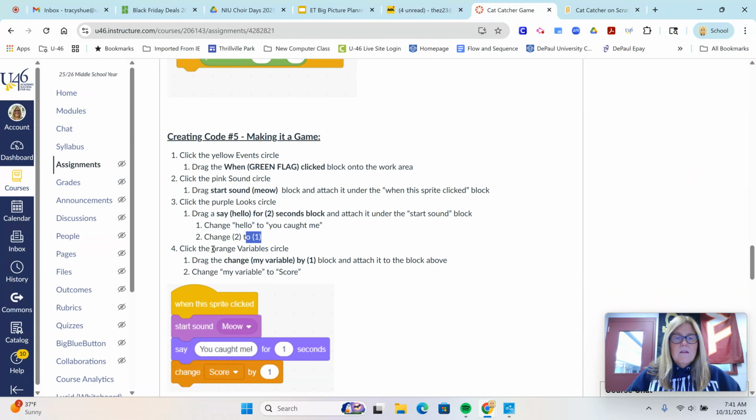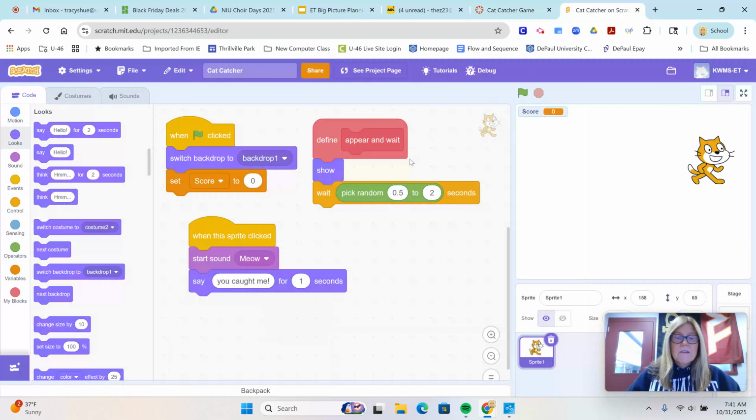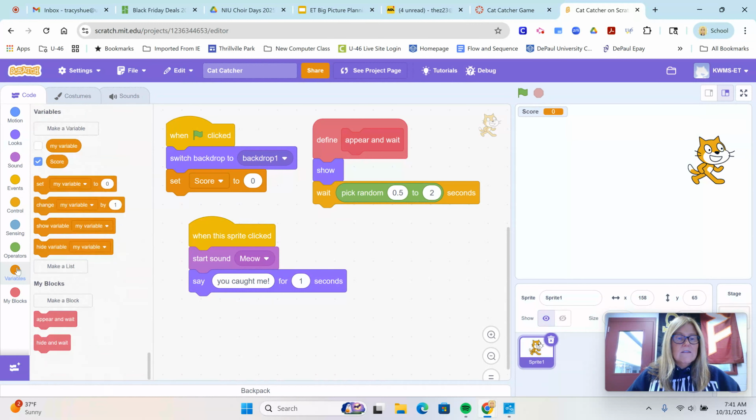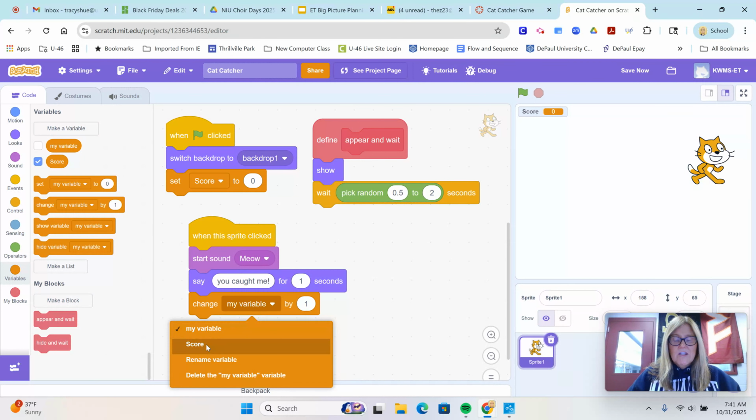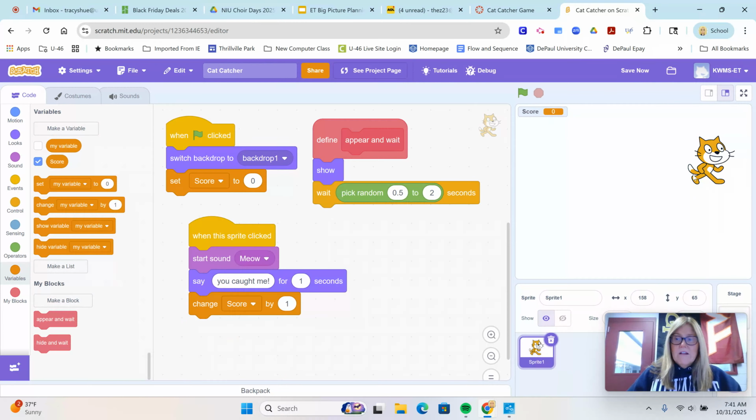Okay. And then we're going to go to orange variables, and we're going to drag the block that says change my variable by 1, but instead of the words my variable, score. So what we're doing is saying every time we click on the cat, it's going to make the sound meow. It's going to say you caught me for 1 second, and the score will change by 1. A little speech bubble will pop up that says you caught me. So that's great. We now have a working game. So if I hit the flag, the cat pops up.